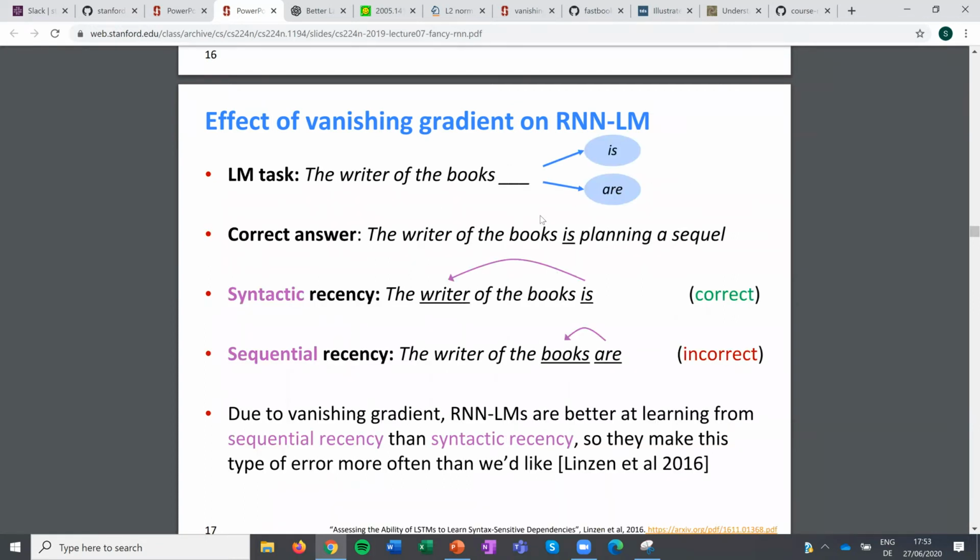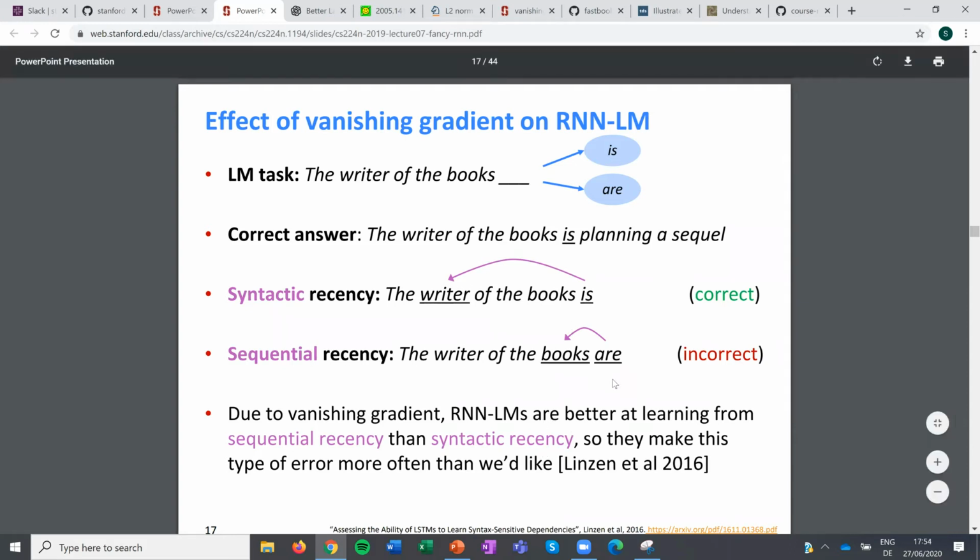Another example is this here: the writer of the books is or are? Here, obviously, the right answer is "is". There's the difference between syntactic recency, where the writer is, from a syntactic point of view, the closest word, so you would obviously write "the writer is", but from just sequential recency, it's just which word came before the gap, yeah?